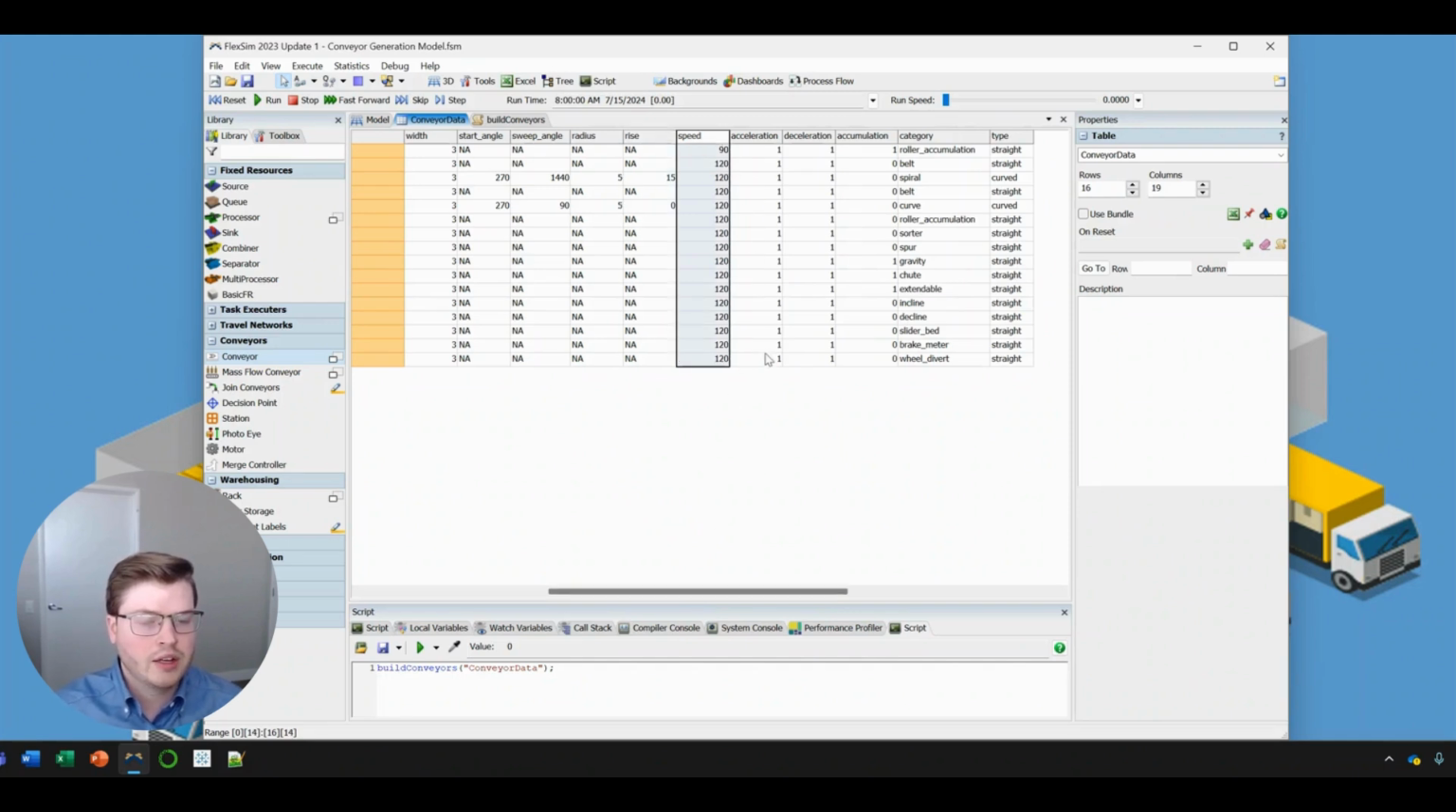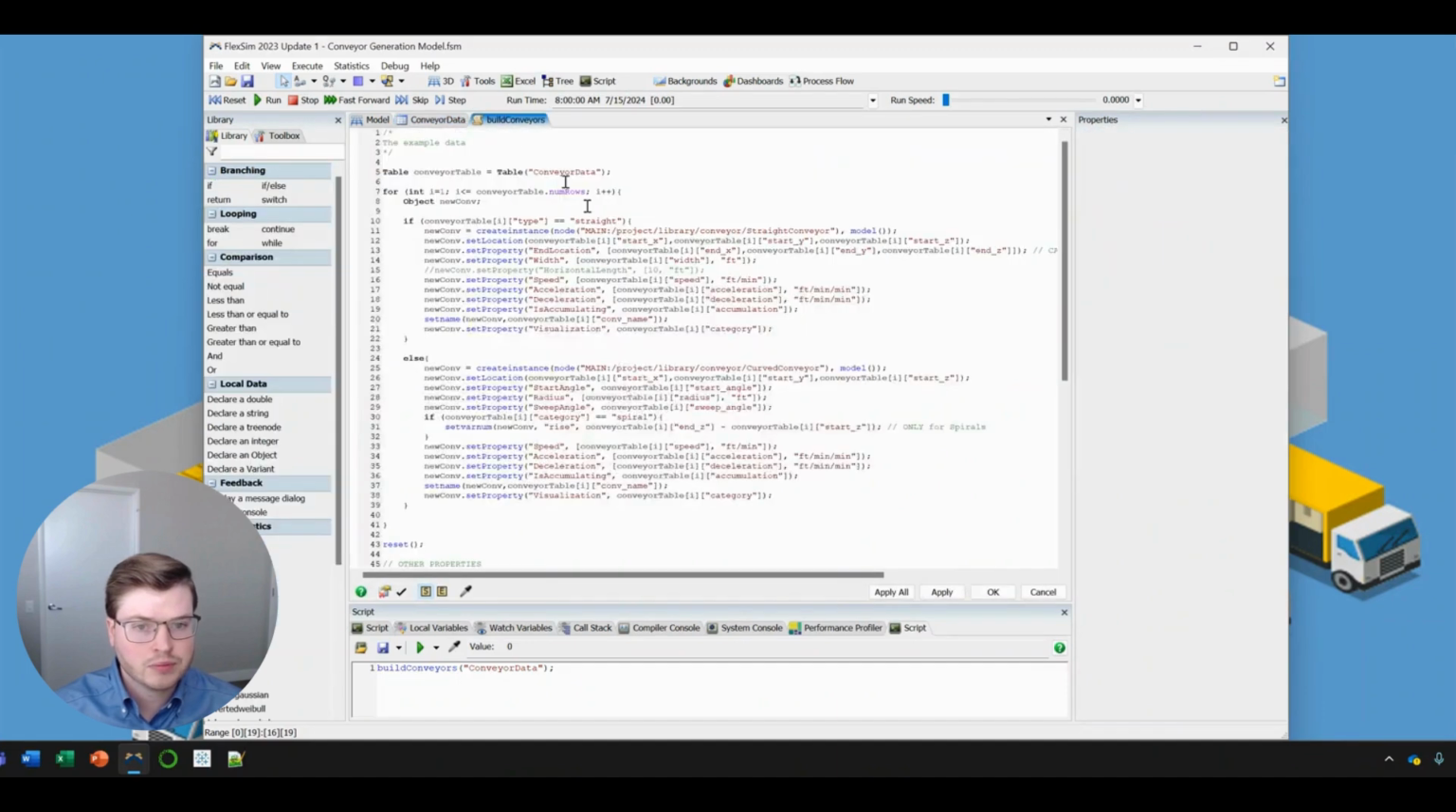We also have the conveyor speed, acceleration, deceleration, an indicator of whether it's accumulating. And then I've also built in some additional visualizations that I'll show here in a second. And each one is going to be associated with one of these conveyor categories. And then lastly is the type, either straight or curved conveyor.